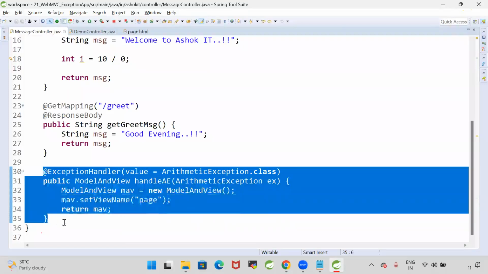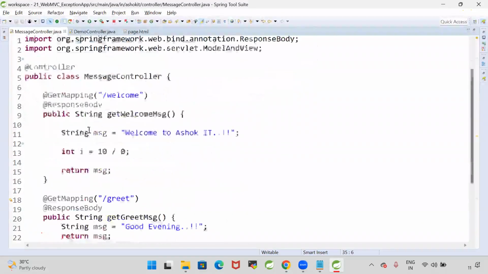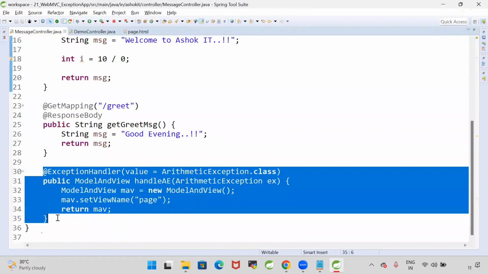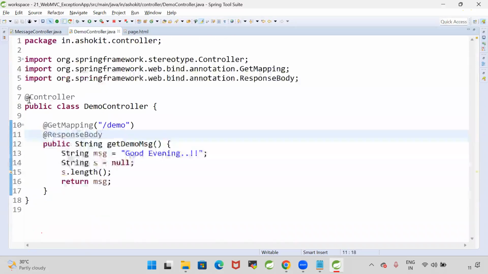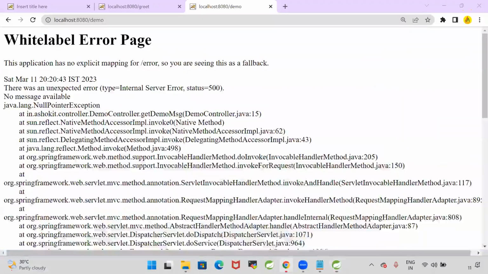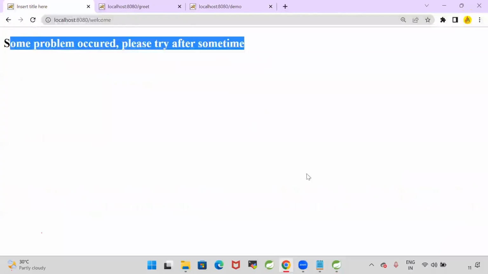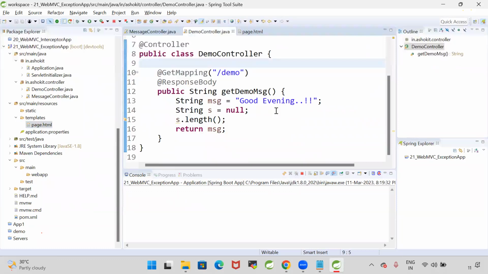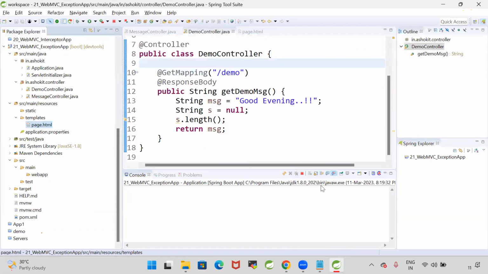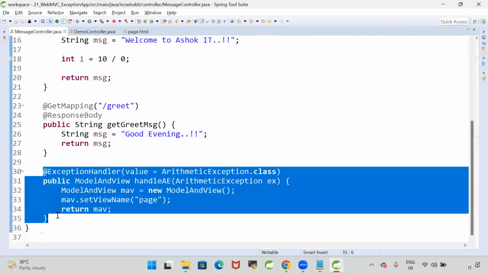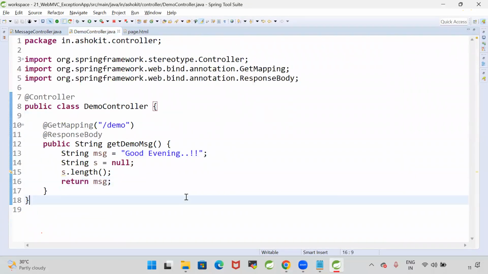Whatever exception handler I am writing, that exception handler is available in the message controller. So whenever an exception occurs in the message controller, only then is this exception handler going to execute. Whenever an exception occurs in the demo controller, that handler is not executing. But last time, even for the demo controller, we got the same message. Why? Because the page name I had given was error.html. When I give the page name as error.html, whenever an exception occurred, if there is no handler available, then by default it loads error.html. Now, if I want to handle the exceptions in the demo controller, then in the demo controller also, I need to write an exception handler like this.